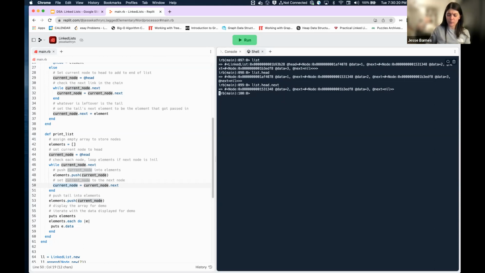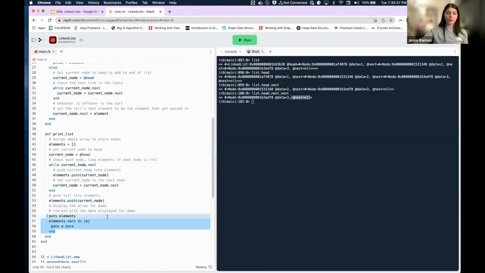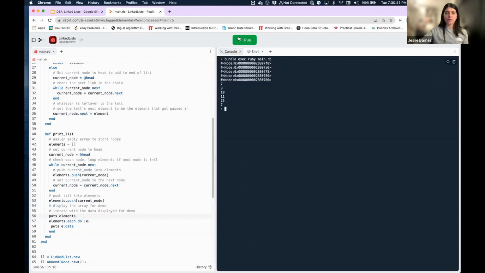So, wait, can I do .next? Yeah. So it would essentially be this. And then we're going to break out of our while loop because .next is nil. And we'll push this final element in. And then I wrote this so you guys could see what this looks like. If you run this, this is essentially what it looks like in the console.